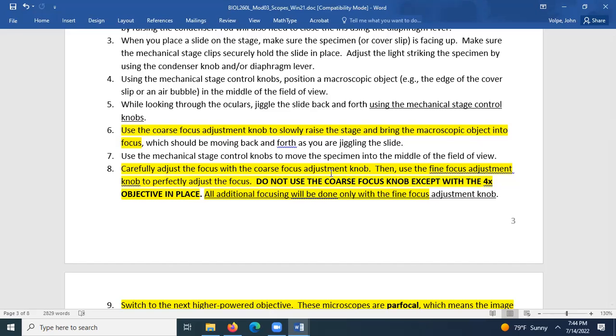From this point on, you should not use the coarse focus knob except with the 4x objective in place. Once you go to a higher objective lens, you should not use the coarse focus knob. If you accidentally do, you should start all over and focus using the 4x objective. Go back to the 4x objective and use the coarse focus knob to focus in on your specimen. Once you get it focused, don't use the coarse focus again. Only use the fine focus.